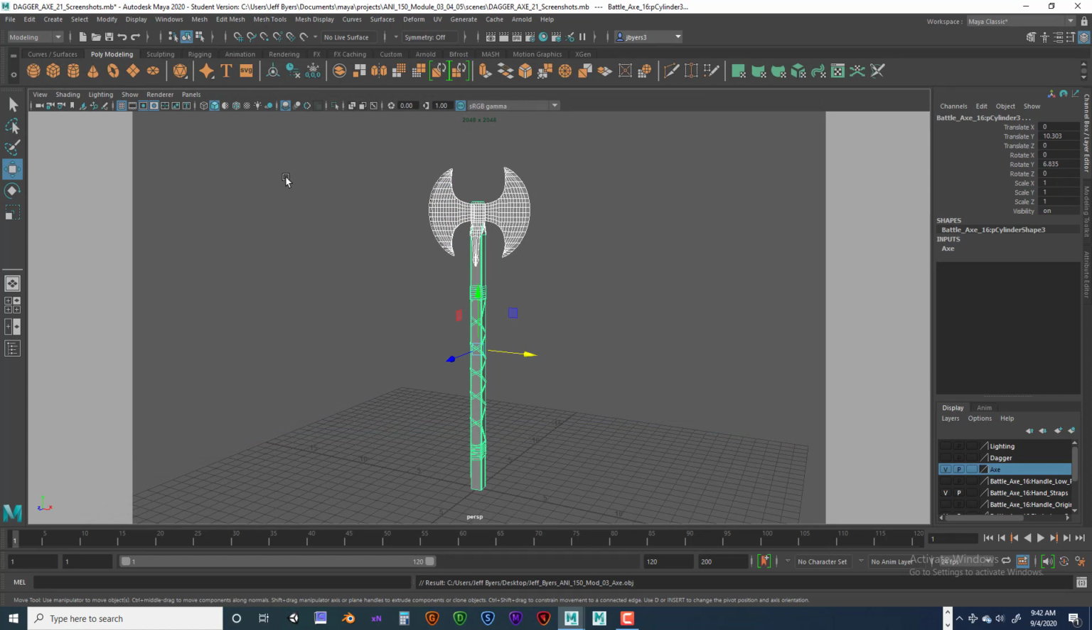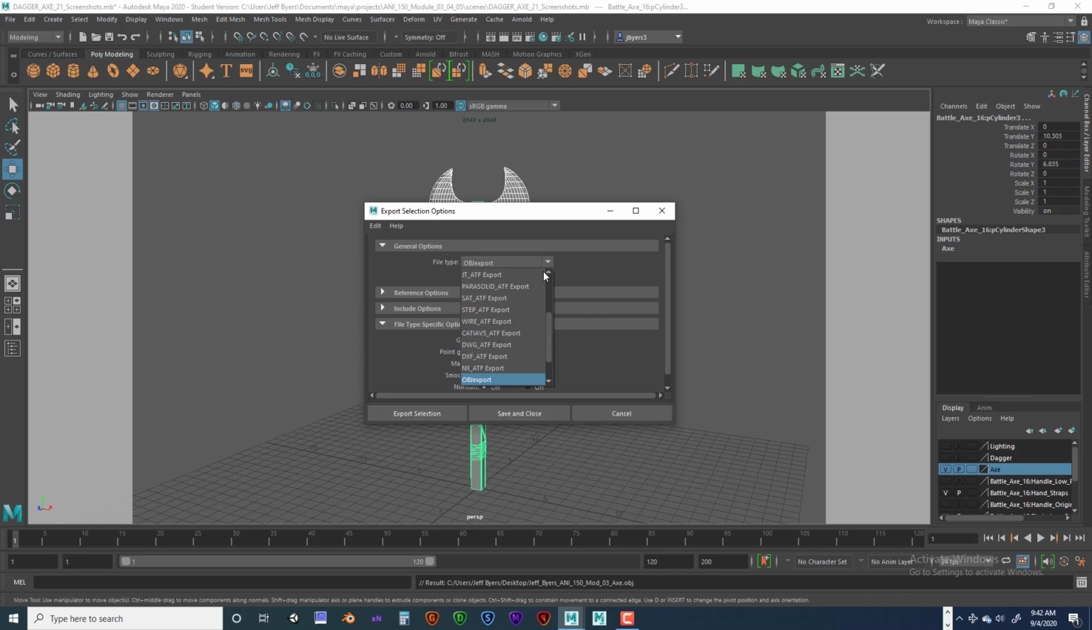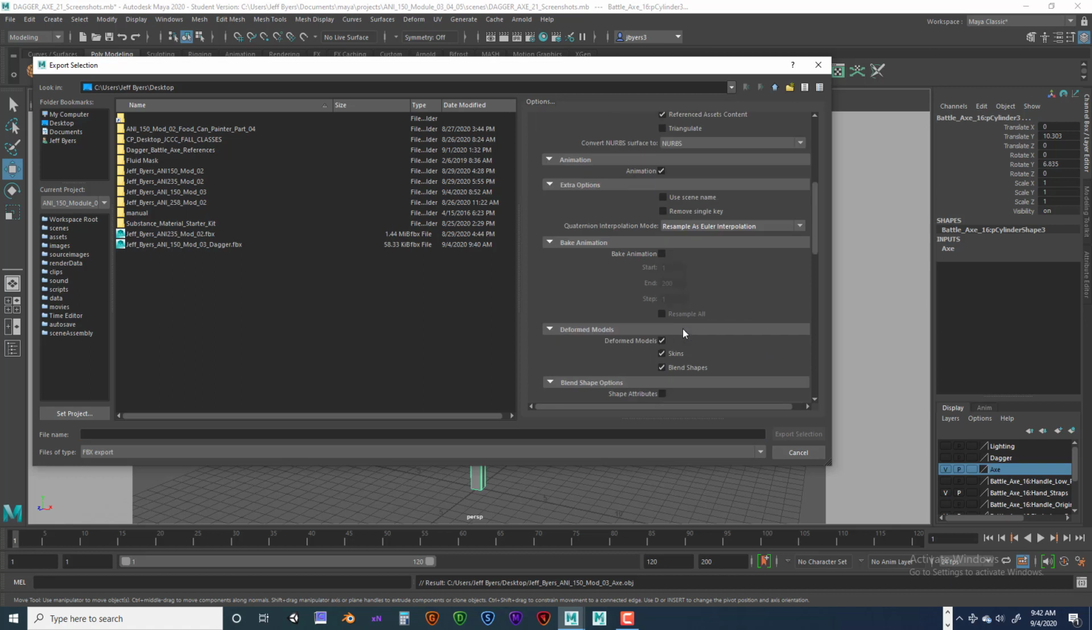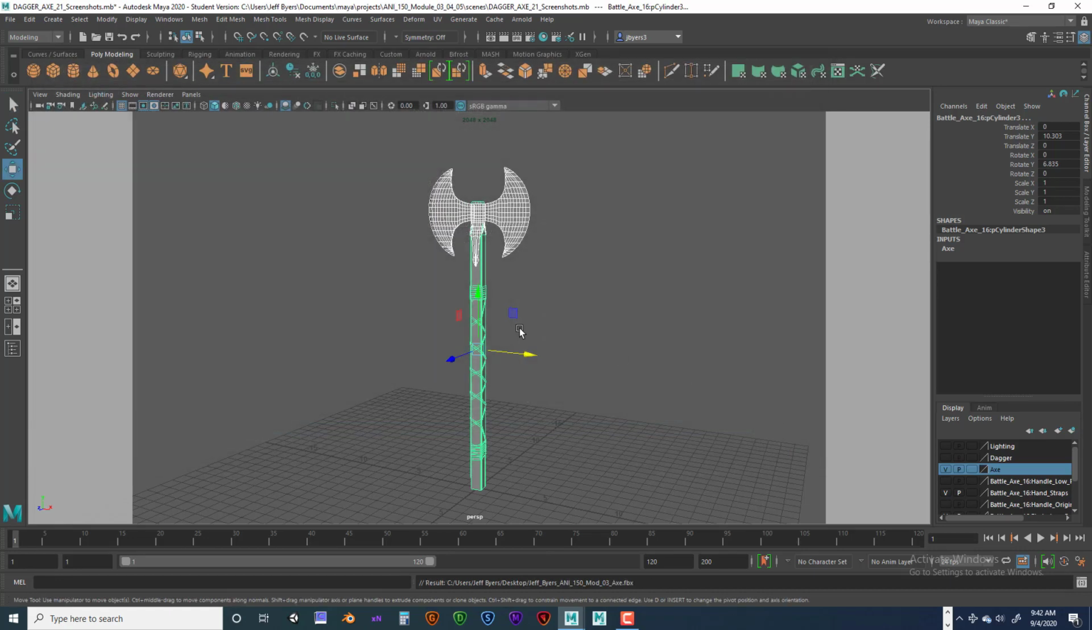Okay, and then we got one more, File, Export Selection, and then we're going to go to OBJ, no, FBX, there it is, FBX, and that one is kind of the same. We have it all set up, ready to go, and I'm just going to go Control V, and it's just as easy as that. Export Selection.